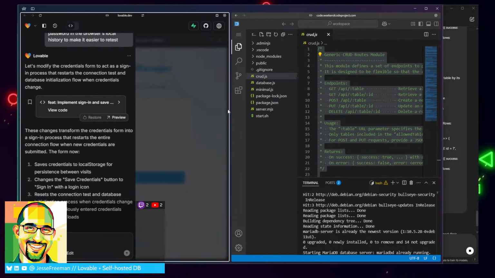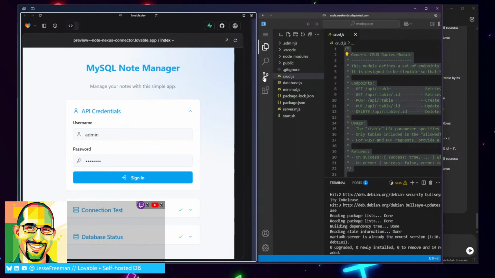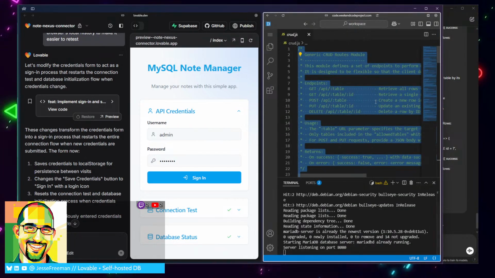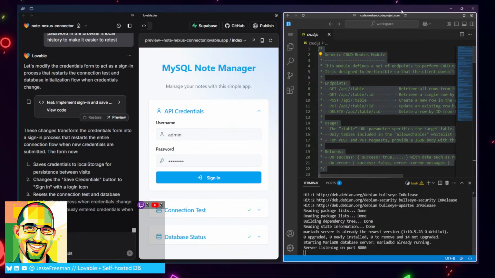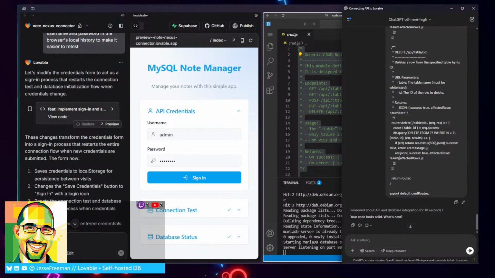I guess this window is a little too small for Lovable to enjoy this. Let me see if I can move this over a little bit more so we can get, there we go. All right, and we don't need this right now, so we can close this out to give us some more space. And why did this stretch out all the way? Oh, here we go. Okay, your code looks solid. What's next?